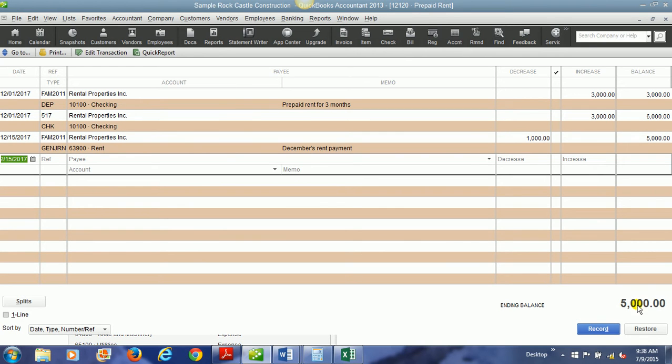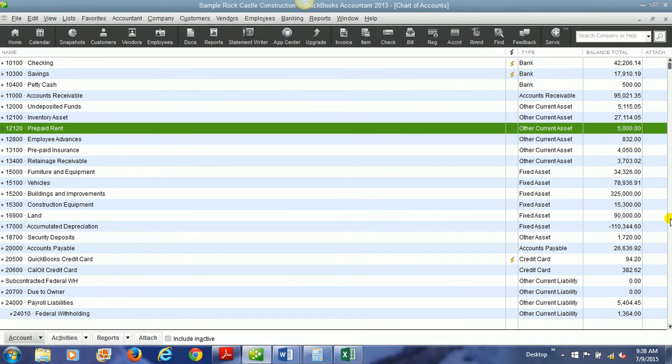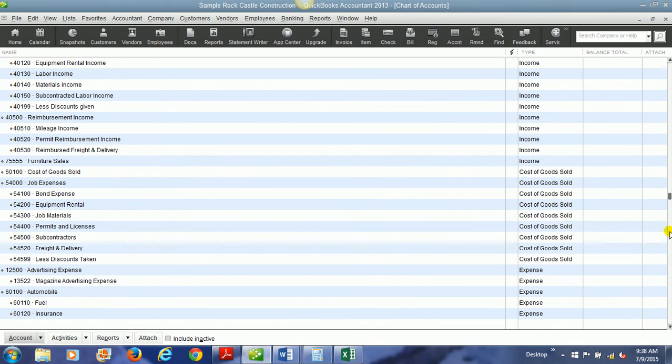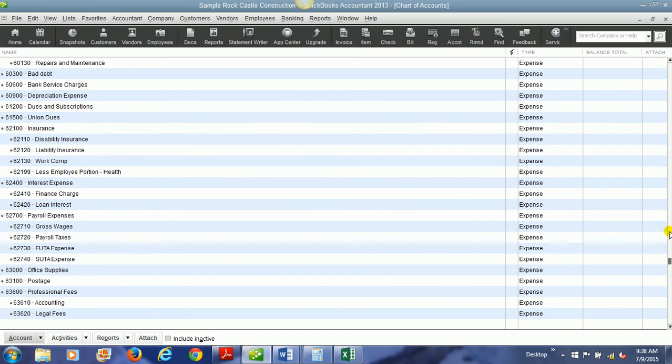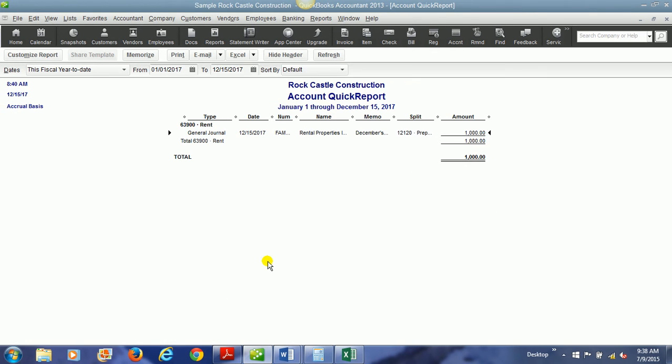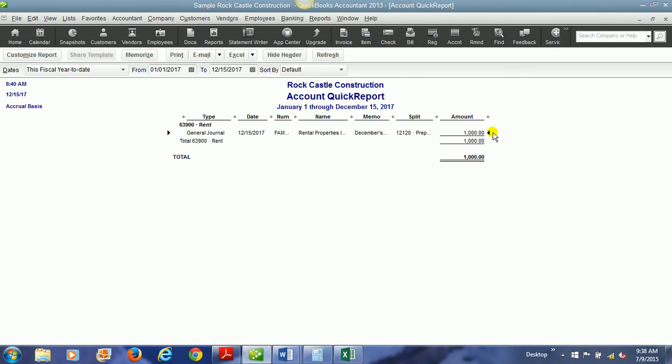And then in the memo you may put and hit record, and as you can see, our prepaid rent balance decreases by $1,000, and our rent expense should have increased $1,000. And so there is our transaction for the first month of rent used up.